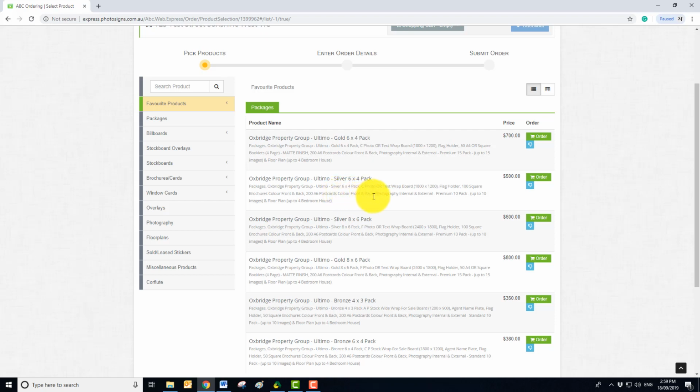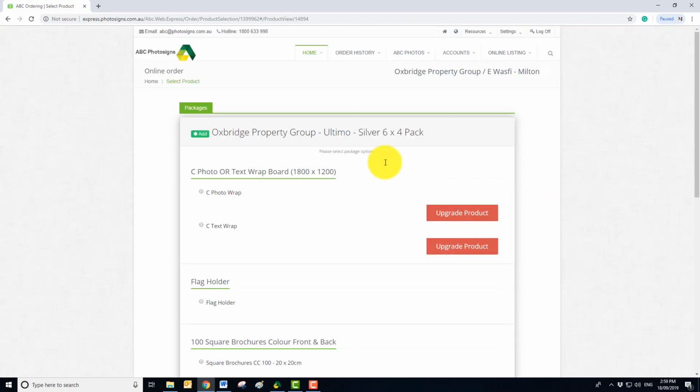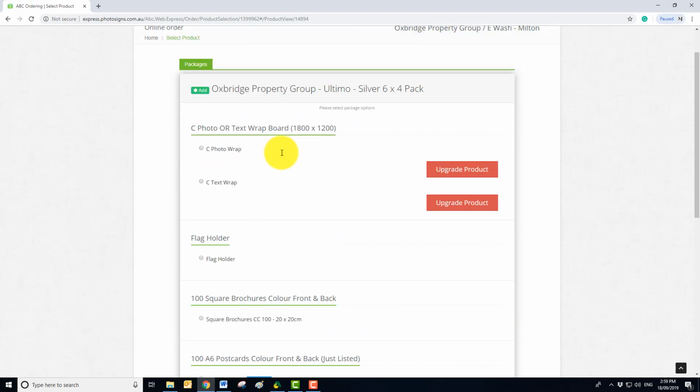brochures, some photography, floor plan, everything that you'll need to list the property. So I click on order, and then it's a matter of working my way through this form. So just slowly work your way through it. So we start with the text board. So it's asking you, what would you like? Would you like a photo board or a text board?